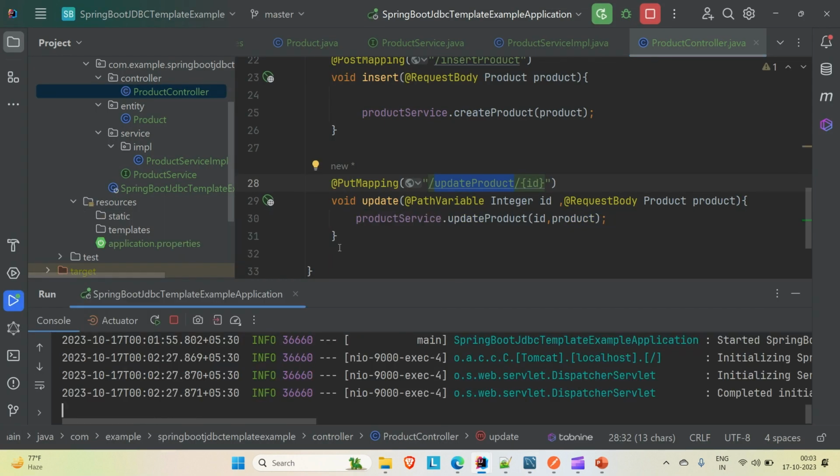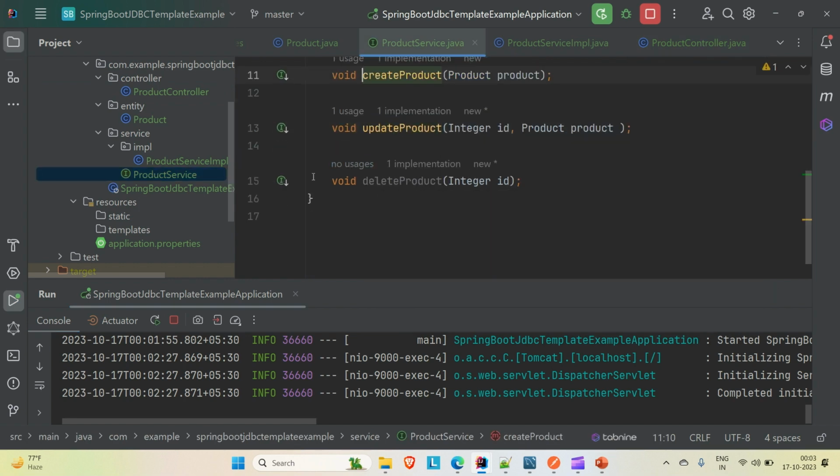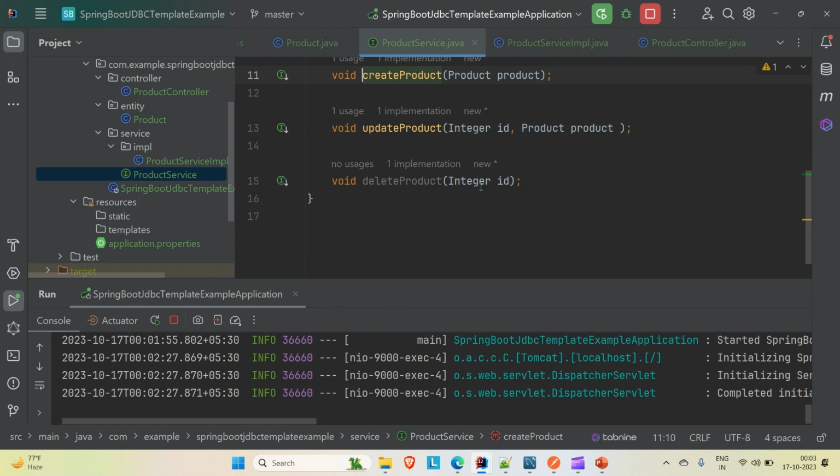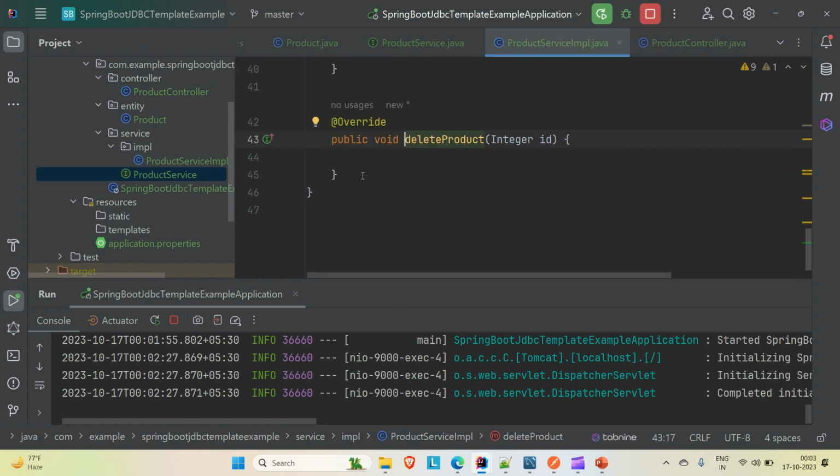Now we have to do the delete one. So again, go to the product service interface. We have this delete method, which is delete product. We are passing the ID, and based upon the ID we are deleting it. So now go inside it and implement this delete product method. First of all, we'll create the query, which is delete from product where ID equal to question mark.